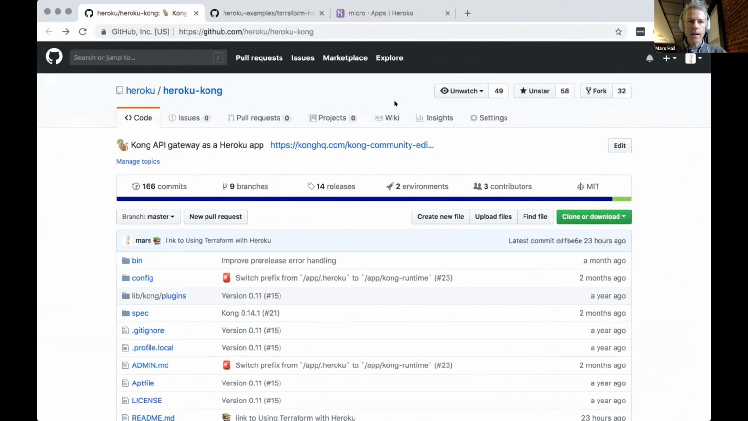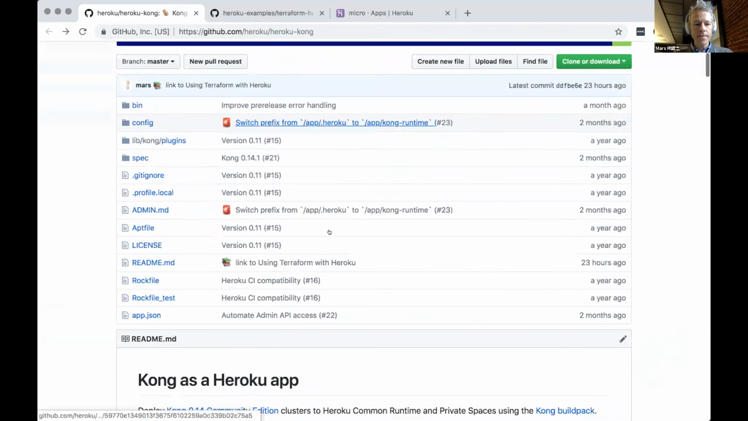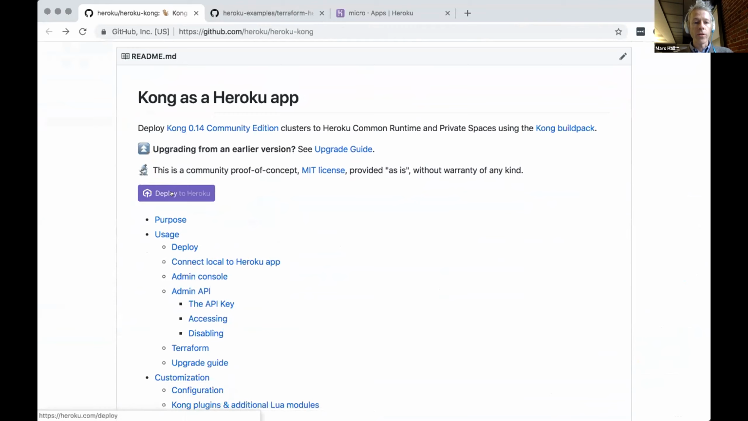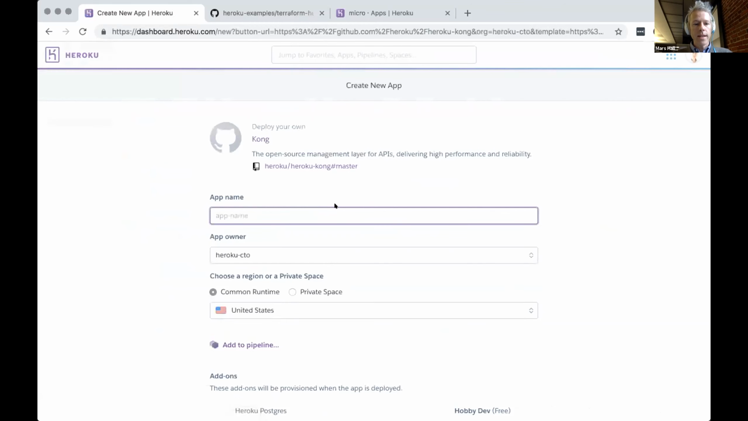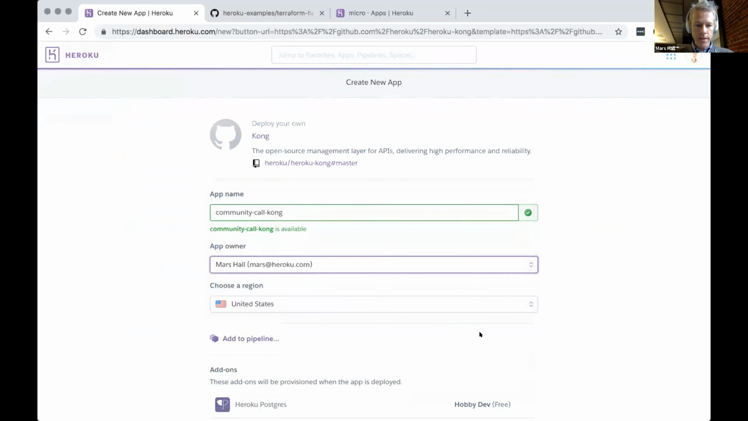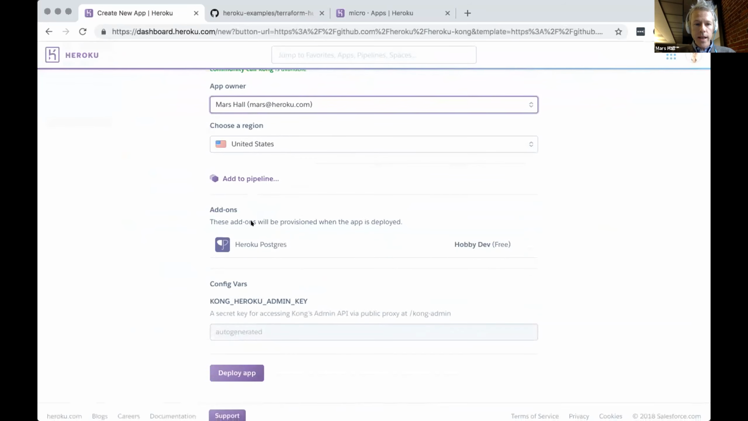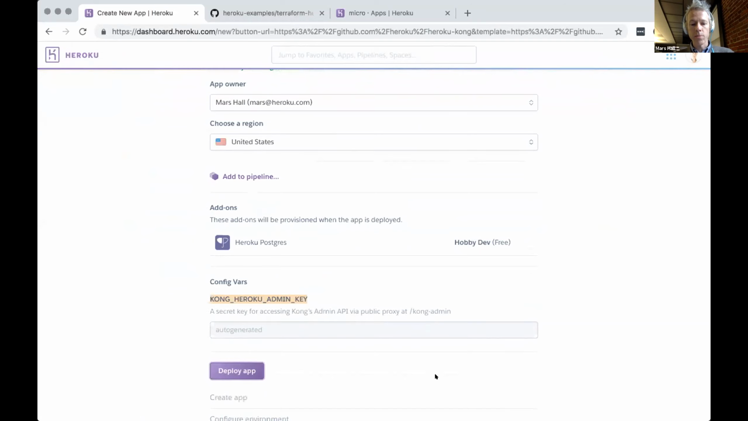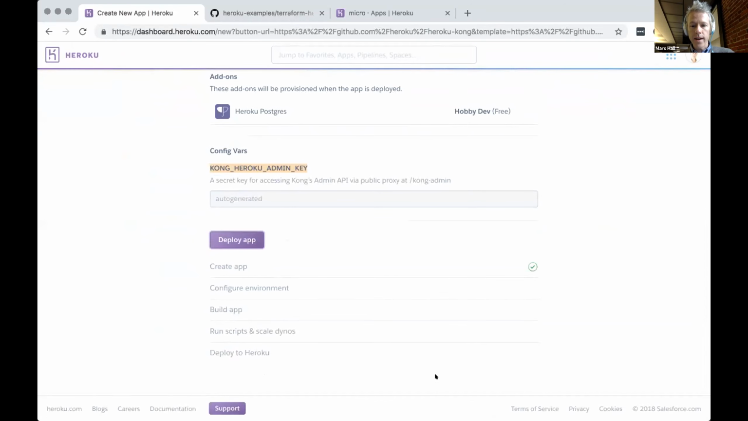So here is the GitHub repo, Heroku Kong. And let's see here. So this is our Deploy to Heroku button. I just wanted to give you a demo of how this works. So I'm going to name my app community-call-kong. I'm going to put it in my personal apps. And there's nothing else to configure here. The admin key will be auto-generated. So I'm going to say deploy. And we should see it begin to do its work pretty quickly here.